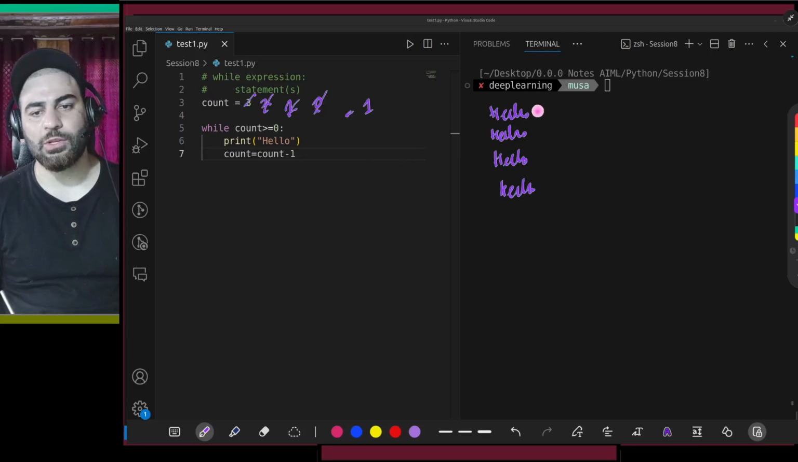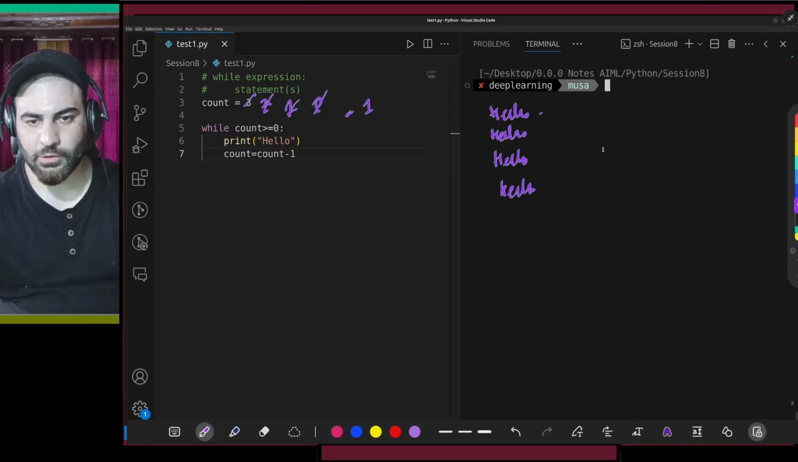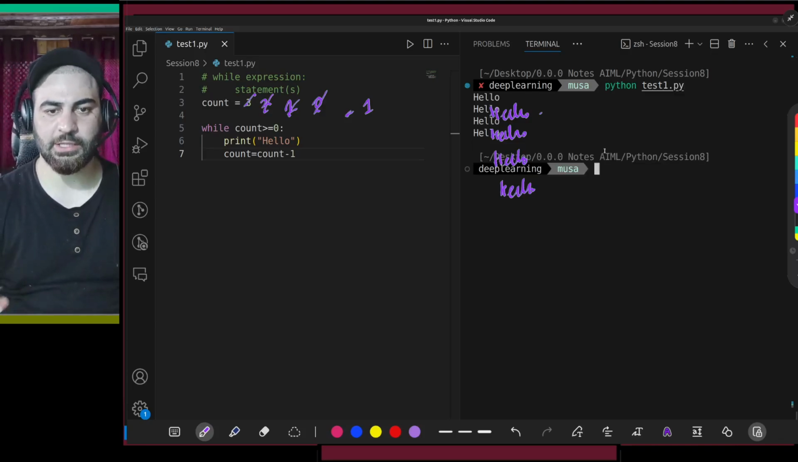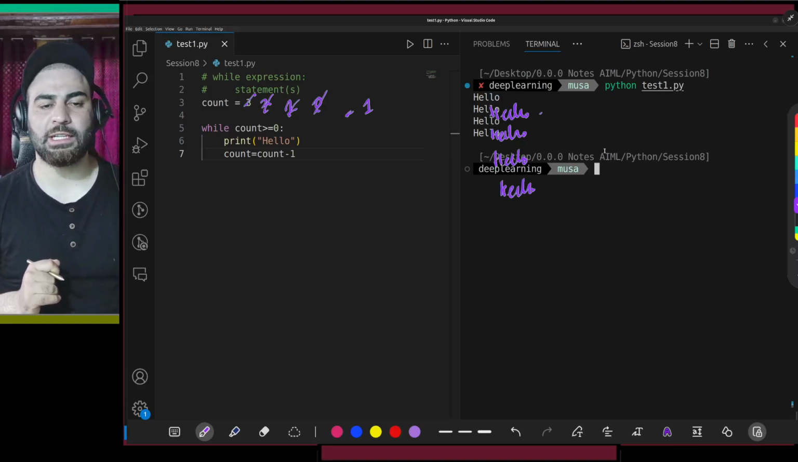Now we saw that the loop will run 4 times, printing hello. Let's see this in the code. If I just run this, you can see hello, hello, hello, and hello, 4 times it got printed. So now you saw this indefinite nature.